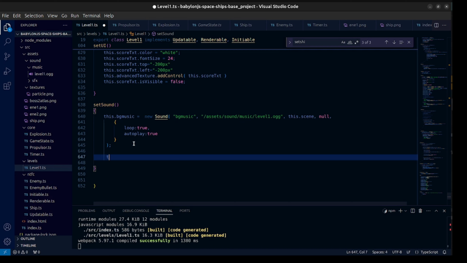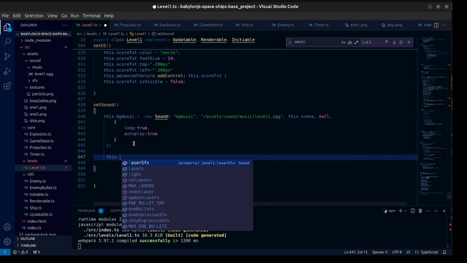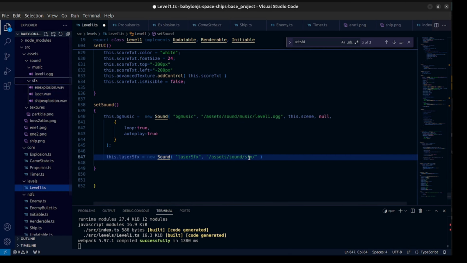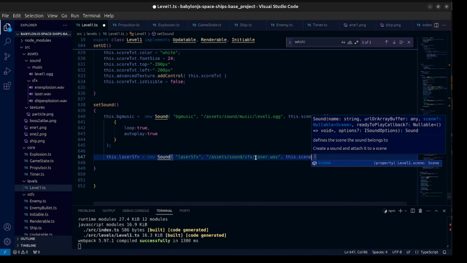So then I need to set the same for the laser. Laser effect, yeah, it's a whole new Sound, and I need to do the same. This will be the laser sound effect. I need to pass a path. I'm gonna copy this, and that will be in the sound effects folder, laser.wav, this scene, and that's what we need.